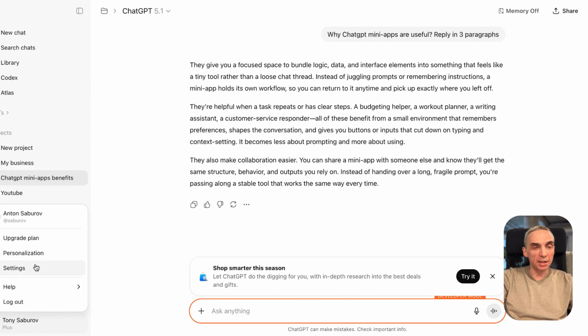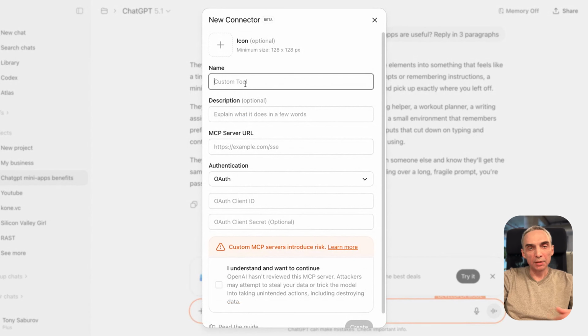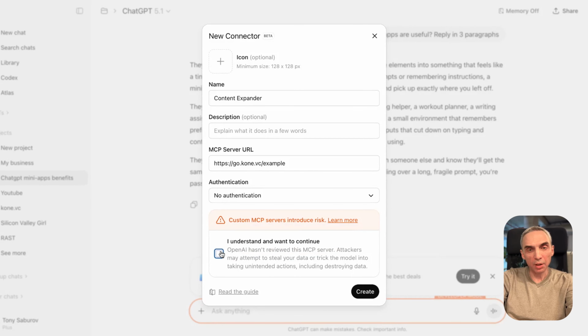Okay, let's do the next step. Let's add a mini app here. Call it 10 actions. Here's some name where it lives. You can use this mini app anytime, so it's available. It's published now on GitHub. So we click create. I'm waiting while it's connecting.